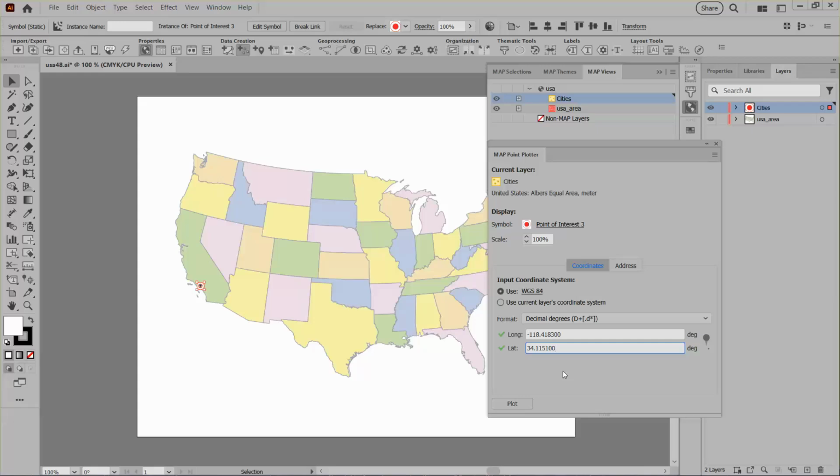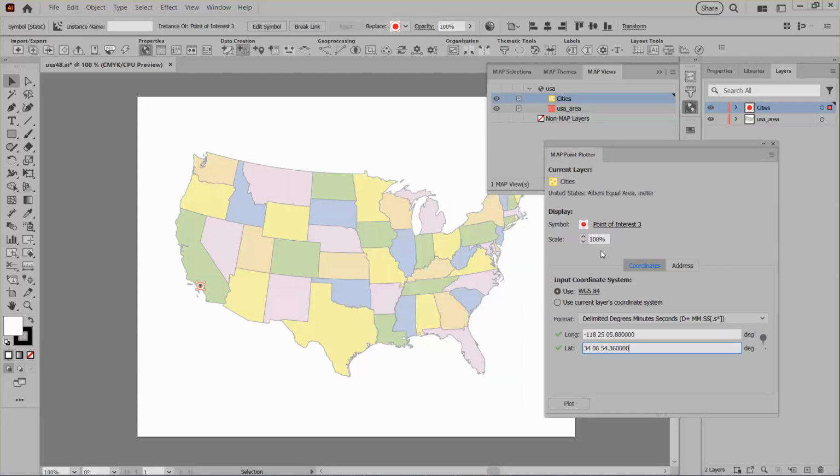My second point uses degrees, minutes, seconds format, so I want to select delimited degrees, minutes, seconds from the Format drop-down menu. I'm going to be plotting a point now for New York City. Just going to move this over here. And so I'm going to enter my coordinates again in the proper format. I want the symbol for New York to be bigger, so I'm going to increase the scale to 150%. And now I can click Plot again. And you can see that a point has been plotted at the location of New York City.